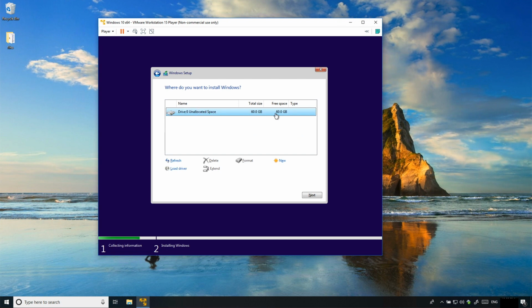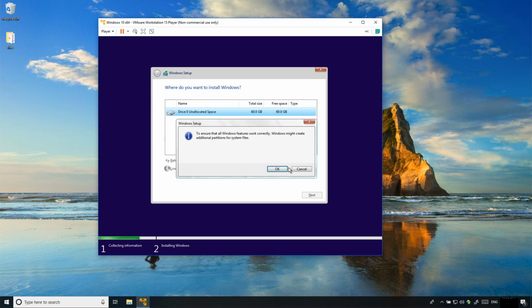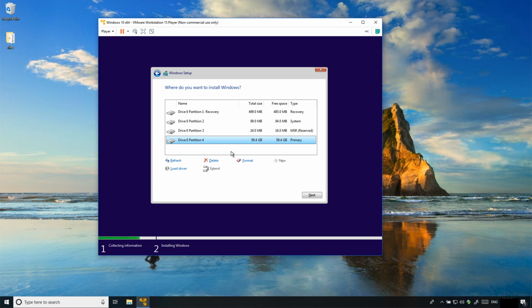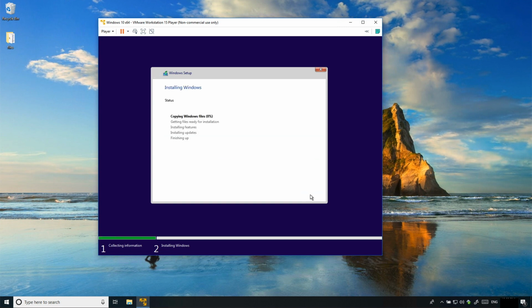I have an unallocated disk of 60 gigabytes, so I'm going to click on new and then apply. I'm going to use the entire size of the disk. I'll click OK, and you'll notice that Windows is going to create some recovery partitions, some small partitions that are system use only. So our user amount is this 59.4 gigabytes. I'll click next. And then the files are being copied into this new installation from the installer CD that we downloaded.